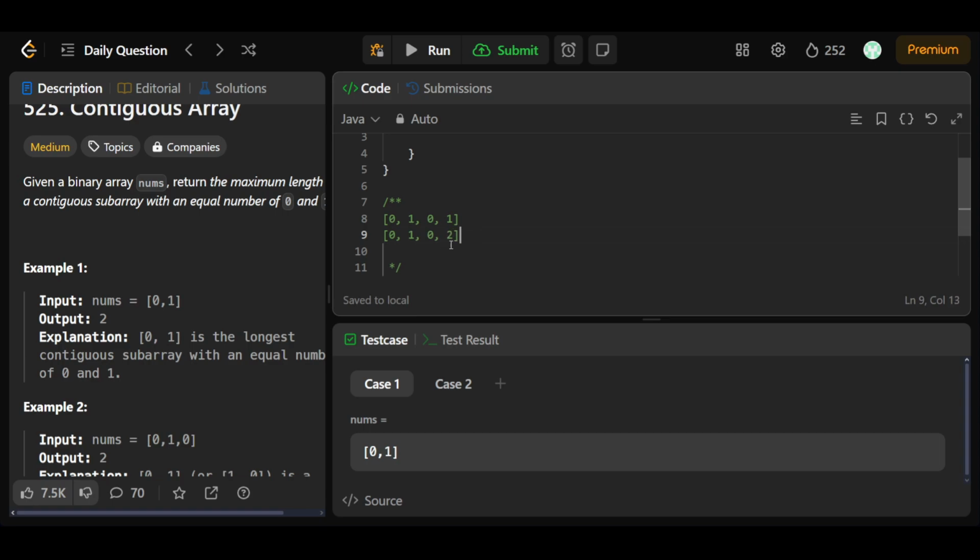Then I'll be checking if my count is already present. Here the prefix sum becomes 2, so if I double it, that means I'm having two ones in that subarray and also two zeros, and I'll be checking that the prefix sum into 2 should be equal to the current length of the subarray. This is also one possible approach.